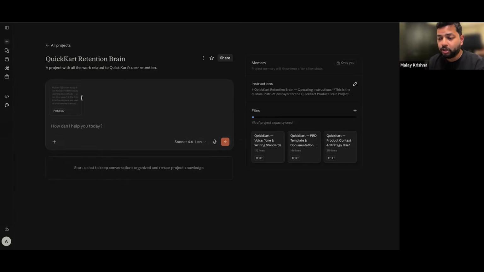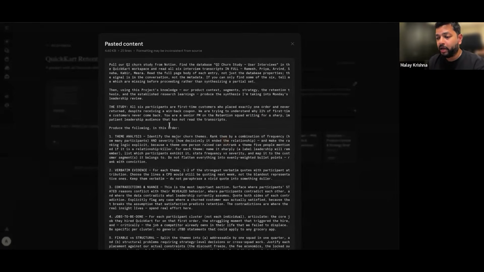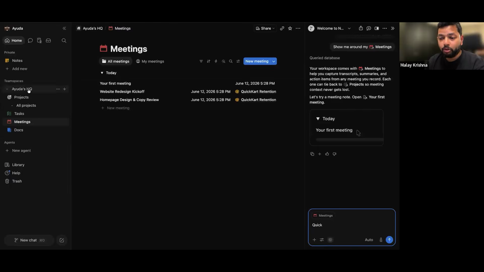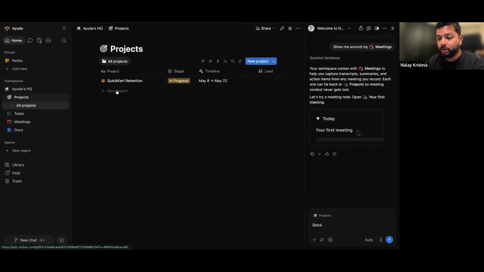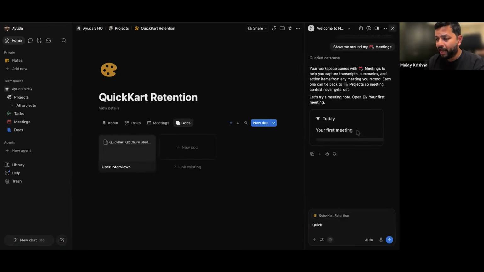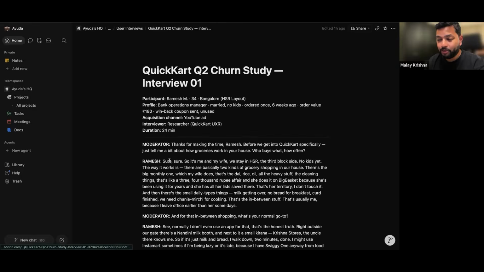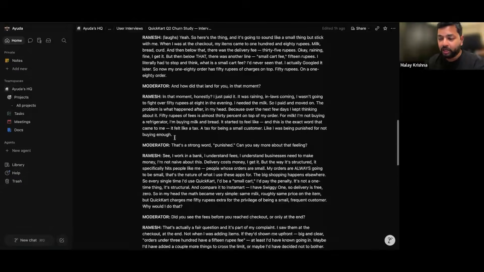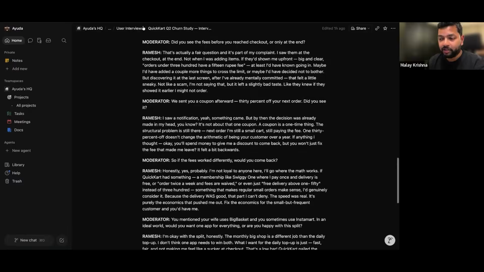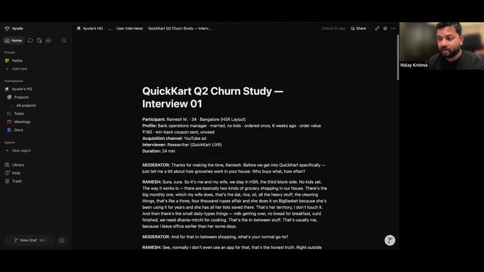Which is where I'll just copy paste this little prompt. What I'm trying to do is I have asked Claude to pull out my churn study from Notion. Now inside Notion, I've created a project called Quick Cart Retention. If you open this project, I have just dumped all user interviews in it. So I've dumped 6 user interviews in this project. I've dumped actual transcripts and everything so that Claude just has these transcripts.